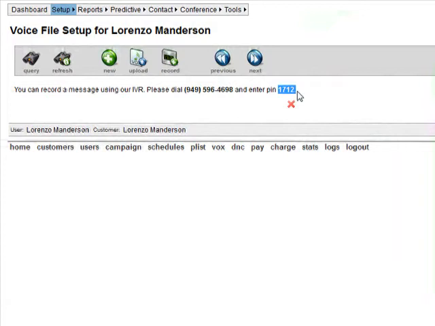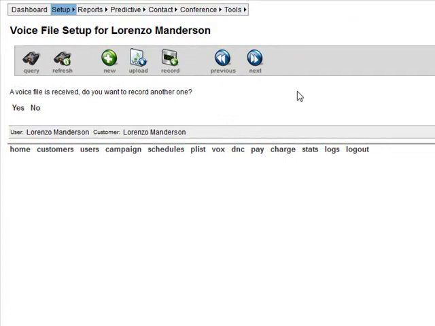To re-record your message, press 1. To listen to your message, press 2. To save your message, press 3. To enter a recording saved, please enter your PIN, followed.